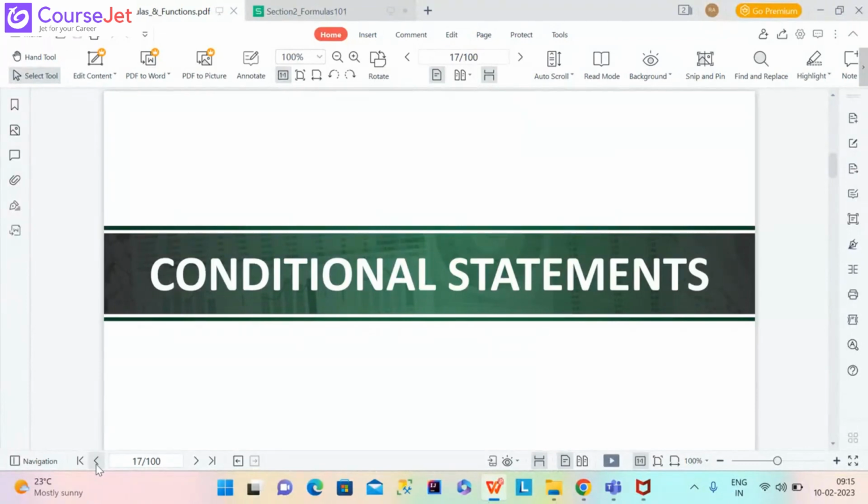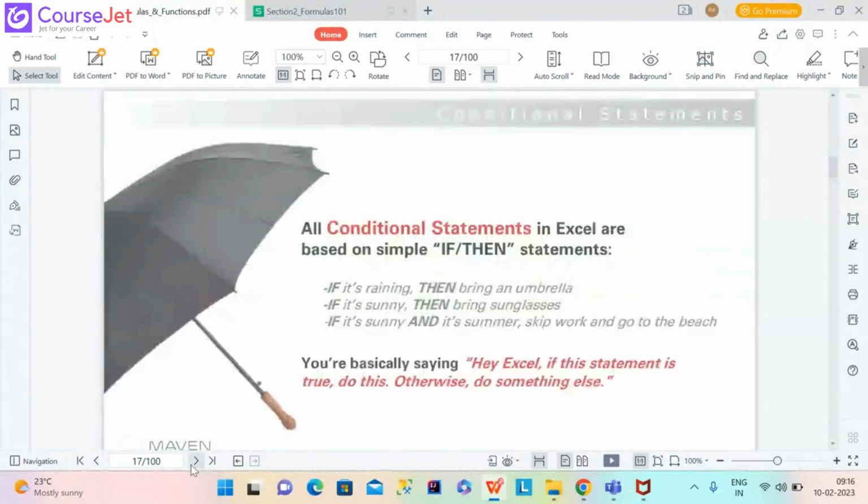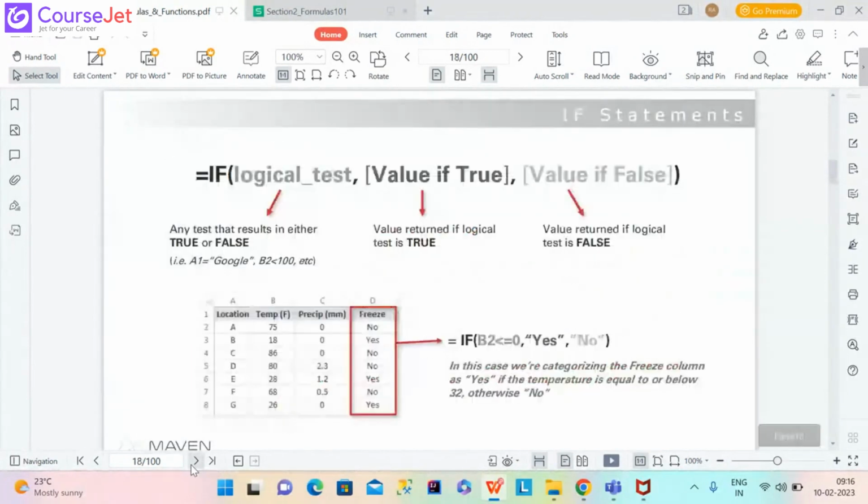And then we have hands-on demos for each and every conditional statement and for each logical operator. So let's move on to the anatomy of the if statement.